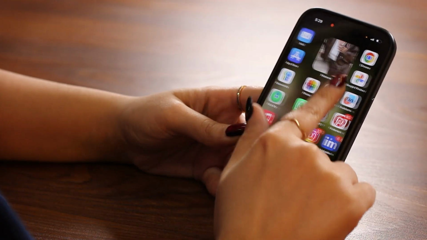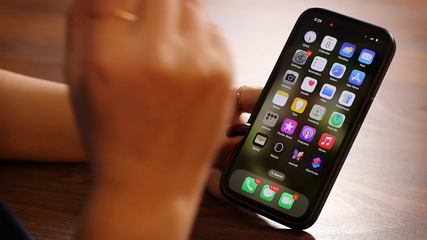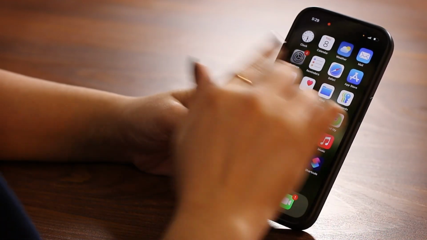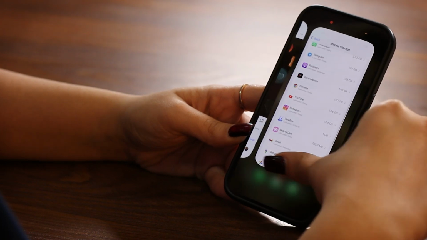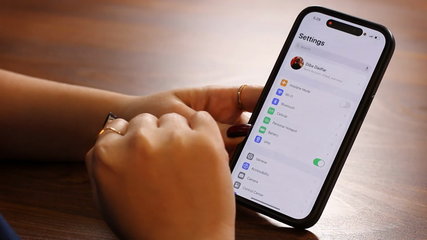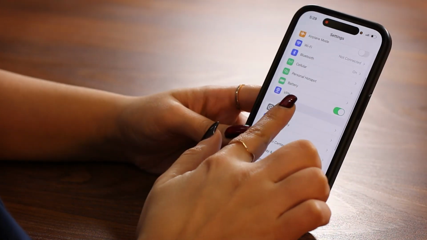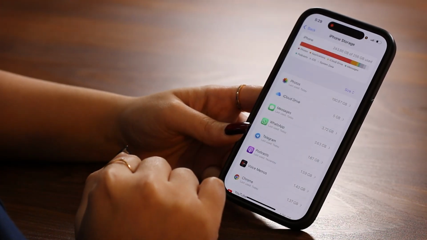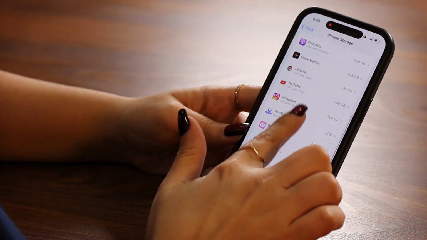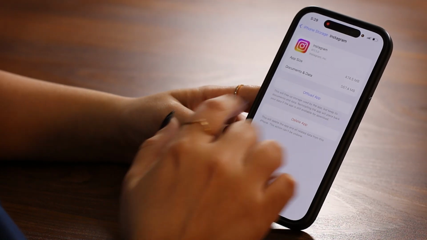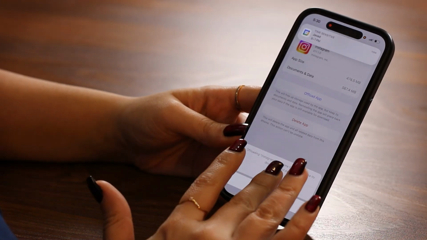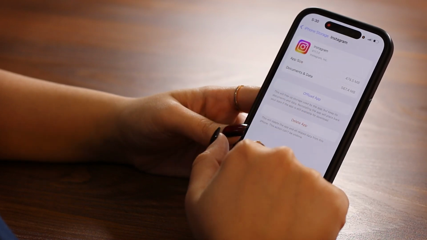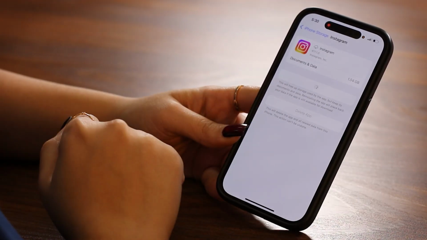So what you want to do is either go to the App Store and update your Instagram to the latest version, or a better option would be going to settings and heading over to general, tapping on iPhone storage and finding Instagram. And from here, you're going to offload the app. Wait a couple of seconds and then reinstall the app.